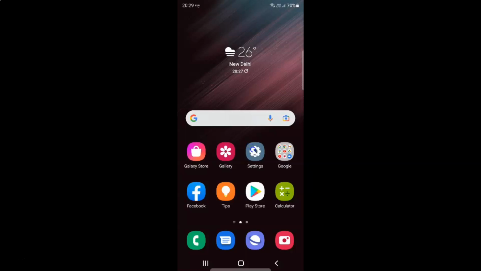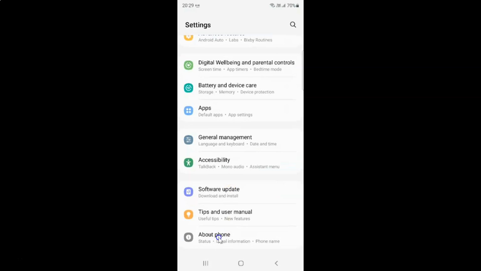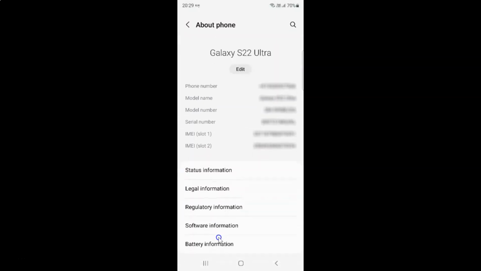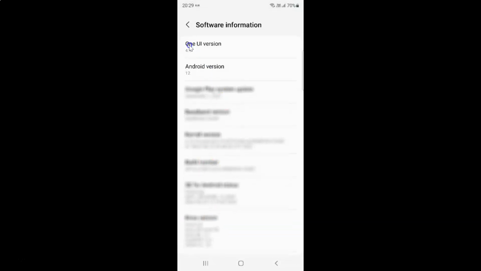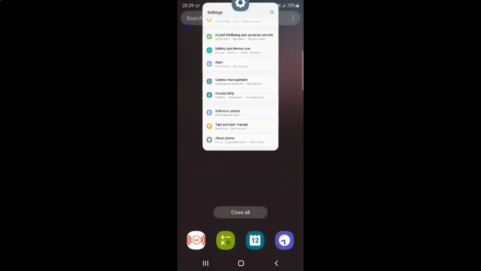So let me open my settings app. And then let me scroll down at the very bottom and then tap on this about phone and then tap on this software information. And you can see guys, here I have this One UI version. You can see I have One UI version 4.1 installed on this Samsung Galaxy S22 Ultra. So let me go back. Let me go back again. Let me close the settings app.